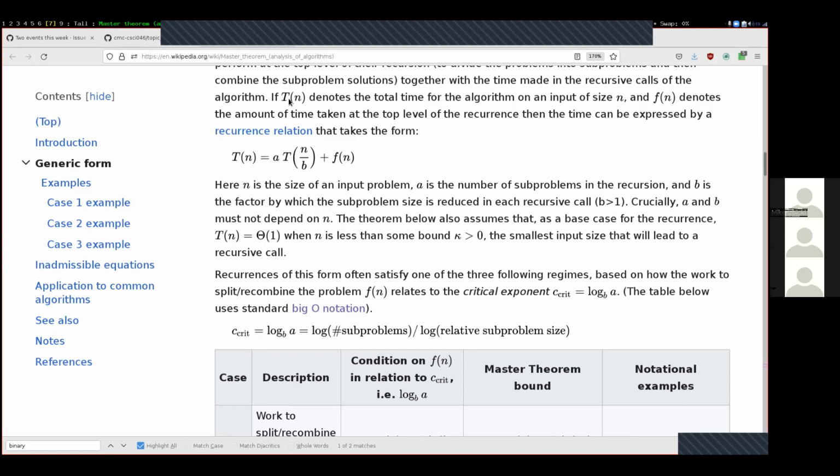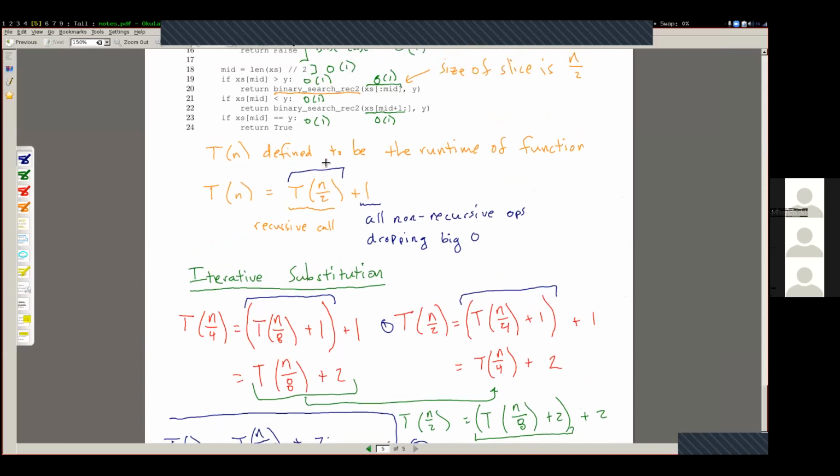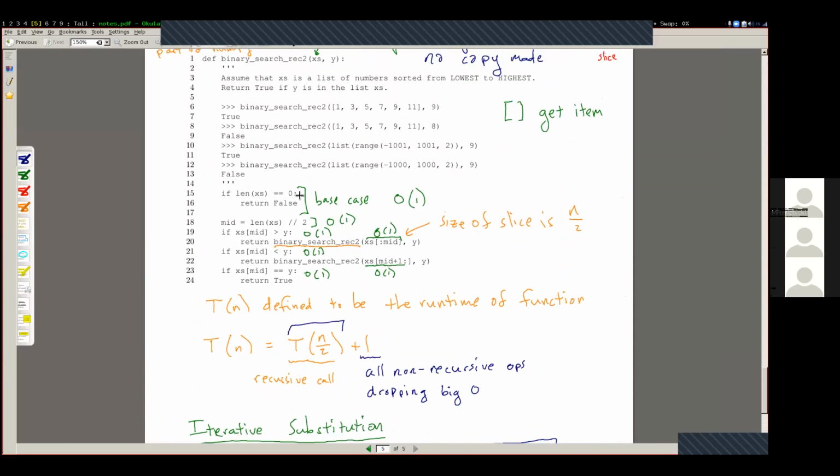The question is, where did we get the A and the B and the F values from? The answer is, when we were first looking at the problem up here, we were going through annotating it with our O of ones and getting our recursive call. And we decided that the recurrence relation for this function is T of n equals T of n over 2 plus 1 right here. Not thinking about the master theorem or the iterative substitution, just thinking about the runtime analysis that we already know. And then we used the master theorem to solve this formula right here.